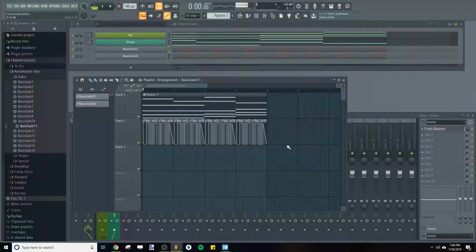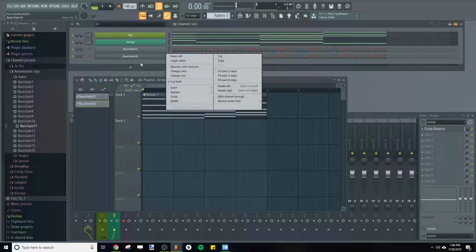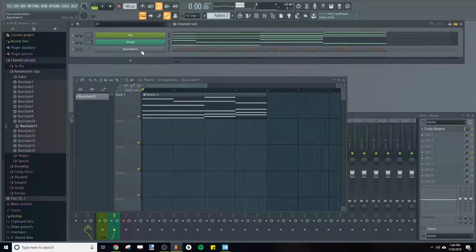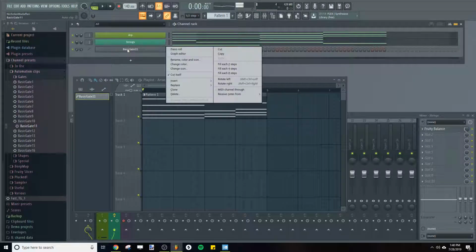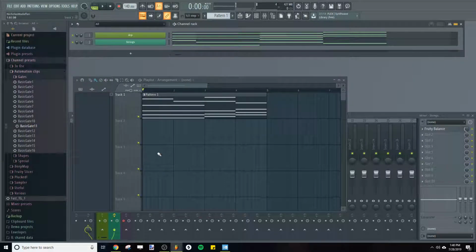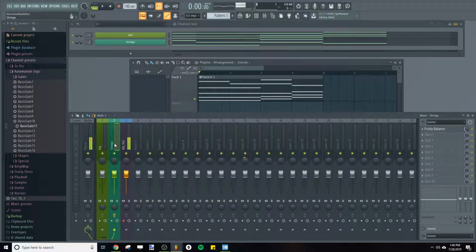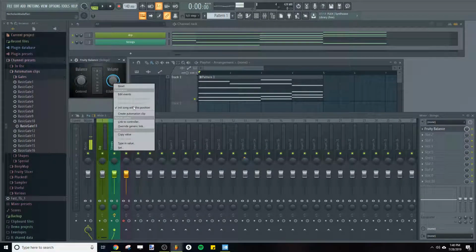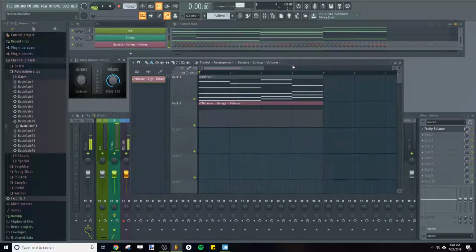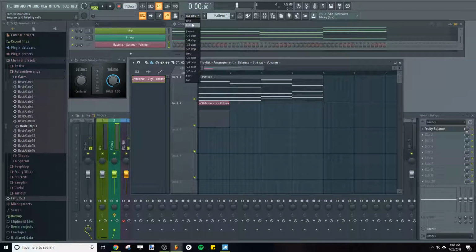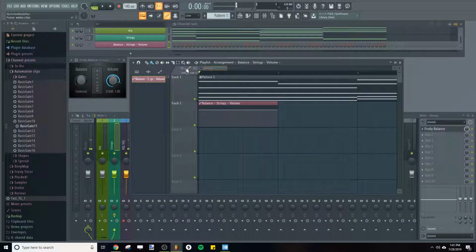So the last thing I want to show you is how to make your own custom gate and then save it for later use. So we'll get rid of those, go back to the strings, mixer track, create automation clip. So we have another blank one. Scoot this back a little bit. And now we can go in and modify the automation clip to create a gate.